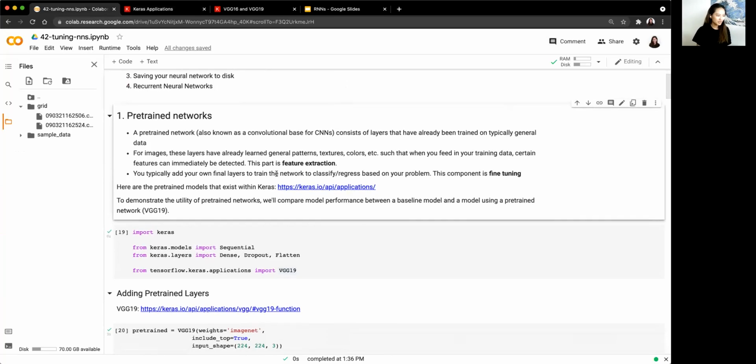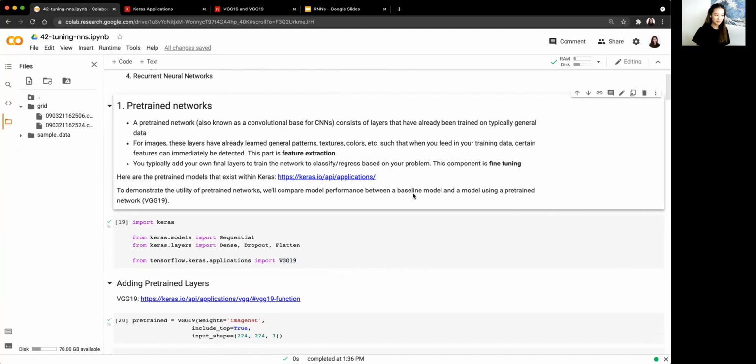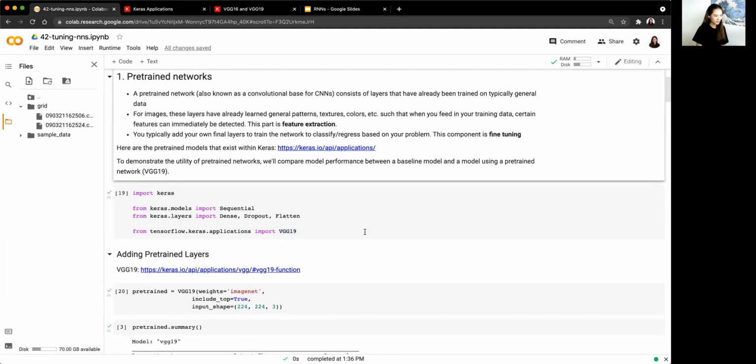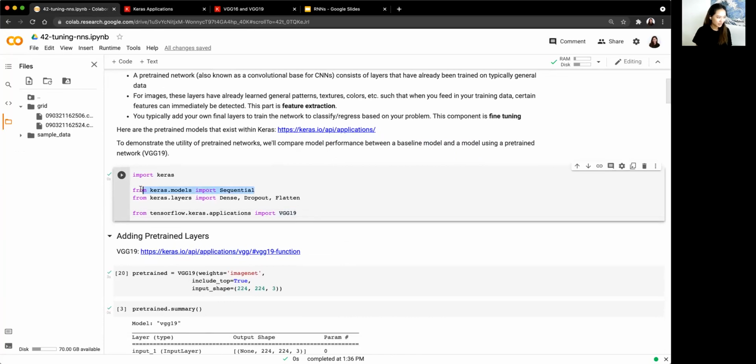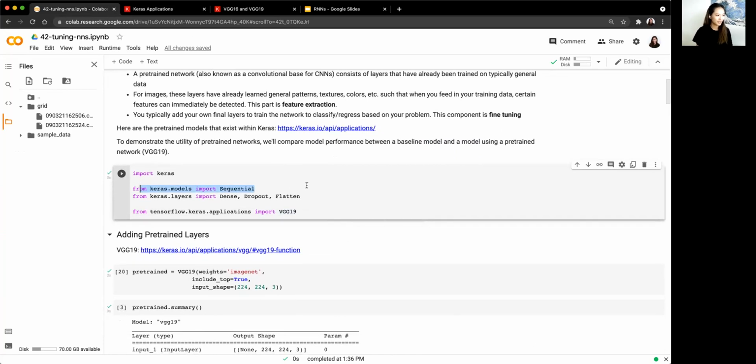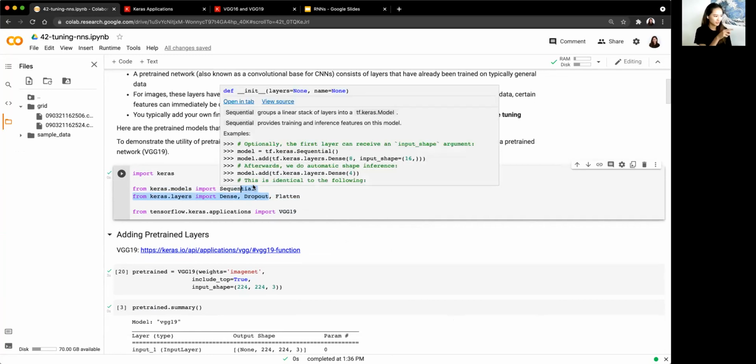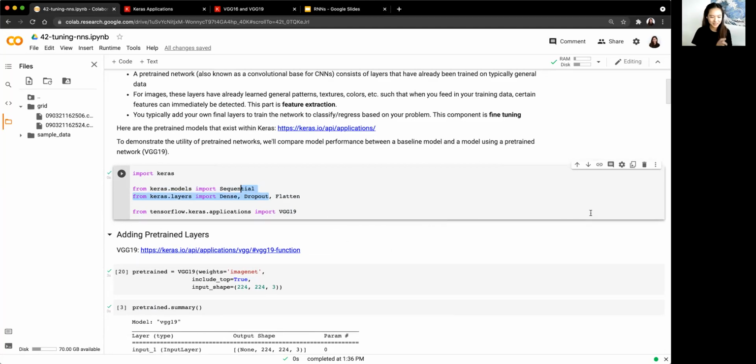Cool. So to demonstrate the utility of pre-trained networks, here I'm going to show you the performance of a baseline model versus a model using a pre-trained network. I'm actually not going to run the code because it does take quite a bit of time to run. But first you can see I have my sequential model that I'm importing, as well as my specific layers. I know, not yesterday, but on Wednesday, I didn't really talk about the dropout layer. So I'll show an example of that here. And then I'm just importing the VGG19.